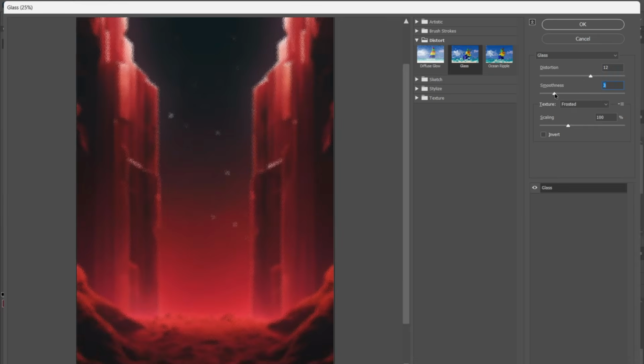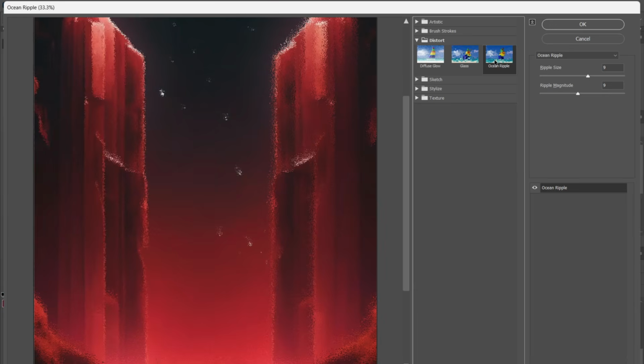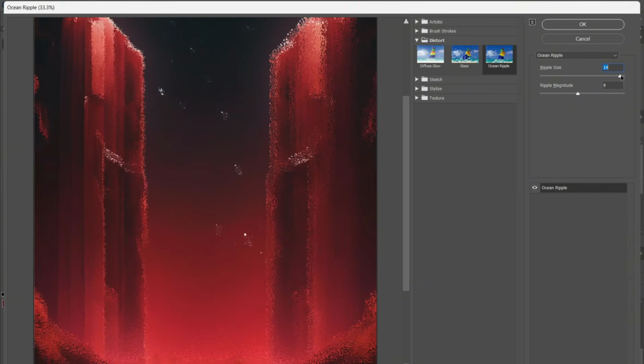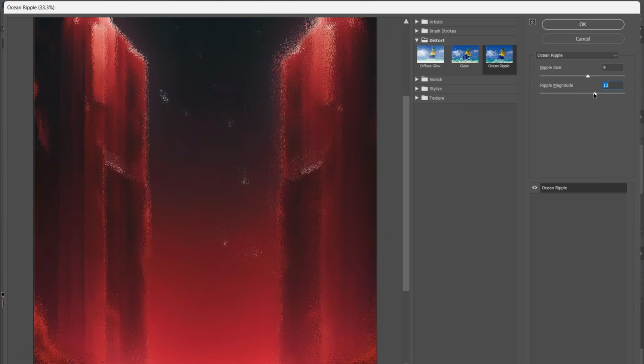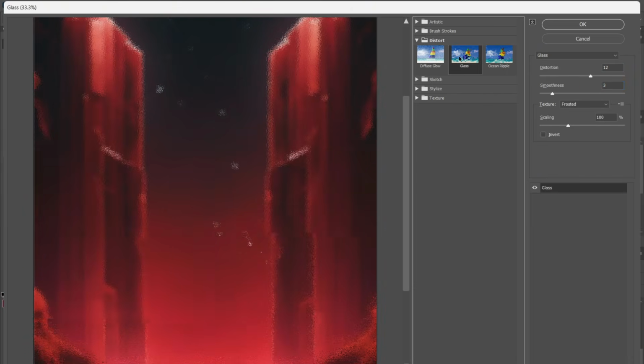Now, if you don't want to use the glass effect, you can use the ocean ripple. The ocean ripple is like the glass effect too, but it has this ocean effect. That's why it's called the ocean ripple effect. So you can reduce the ripple size if it's too much, and then you can increase the ripple size if you want it to be much on your design. You can work on the ripple magnitude also. So how much effect of that ripple do you want? That's ripple magnitude. So this is what I used to create the effect on my background.